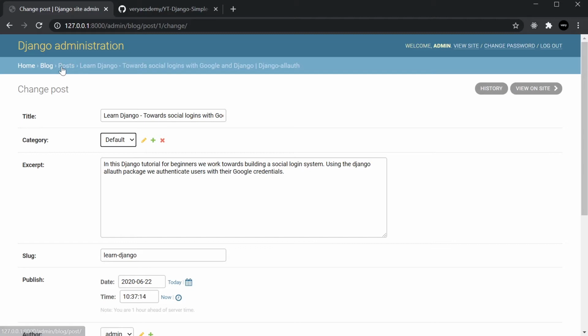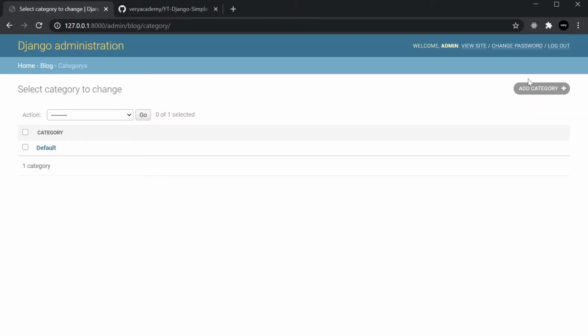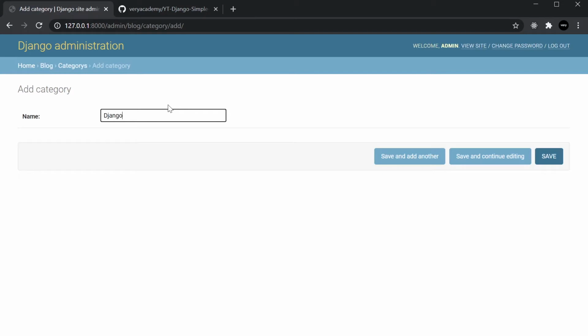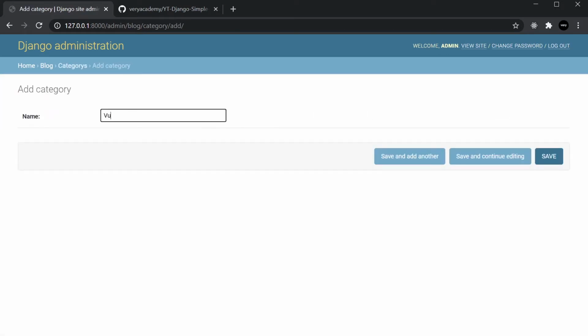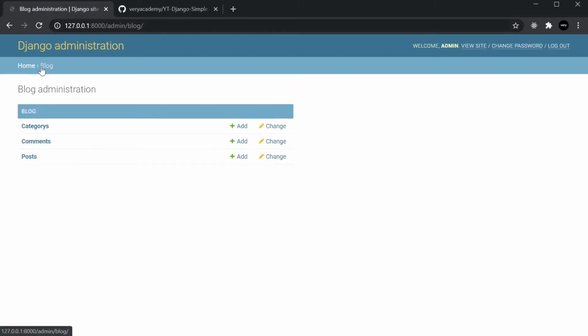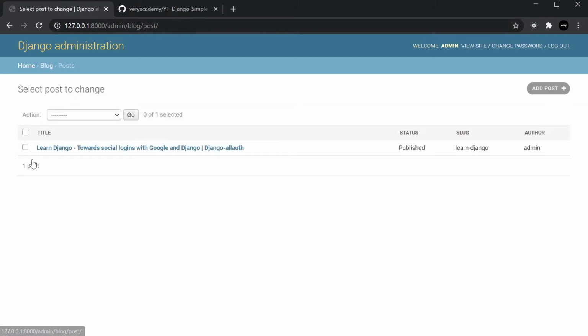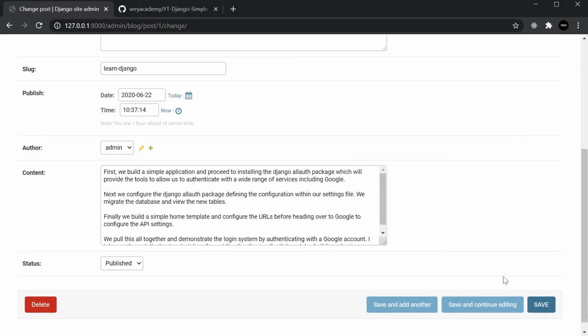So let's just go back into the blog section and create some more categories. We're going to need a new category. We're going to call this Django. And I'm going to create a category called View. So if I go back into my posts, I can now select Django from the drop-down. So this is going to be part of the Django category. And then I press save.